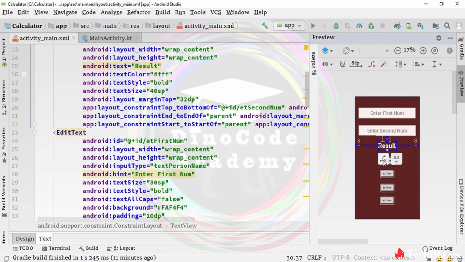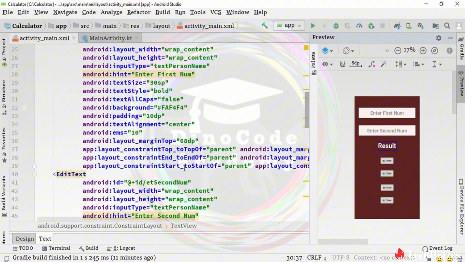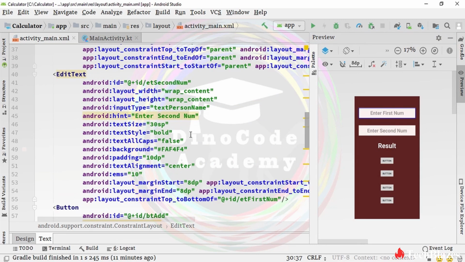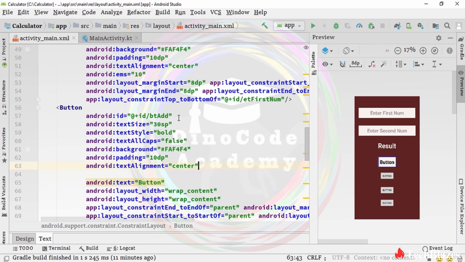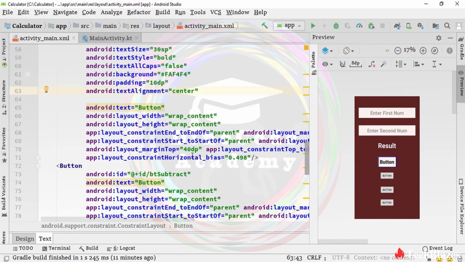Now it's time for changing the code for our buttons. So I'm going to select the button, that is button add, and press the enter key, and here I'm going to paste the same code. Now the first thing that I want to change is the width to be match_parent.